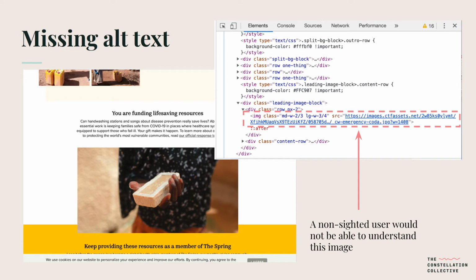Missing alt text. On this page, you're seeing a screenshot of the Charity Water website. The image is showing a photo of someone holding a bar of soap, and it's associated with information about how the organization is helping communities during COVID-19. On the upper right, you'll see the code for this particular image outlined in the dotted pink box. The code snippet we've shown inside that box is where the alt text should be. Alt text is a text-only description of visual content, and it's critical so that non-sighted users can understand imagery.